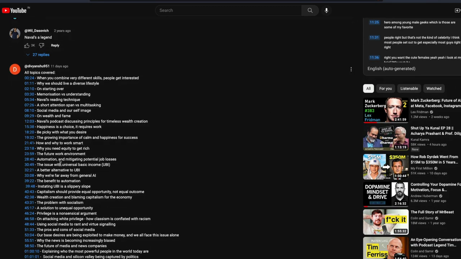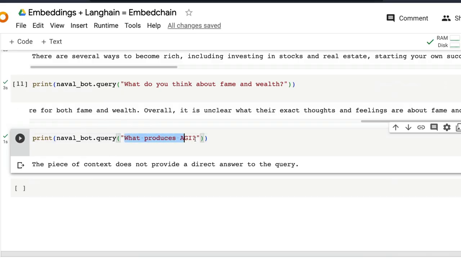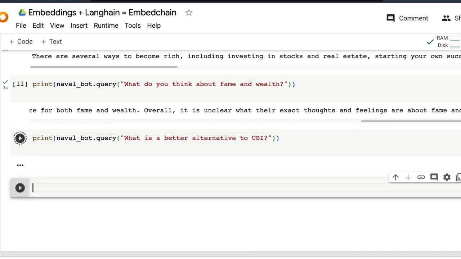And what's a better alternative to UBI? Okay. That's a topic that has been discussed here. I'm going to go ahead and ask the question. What is a better alternative to UBI?